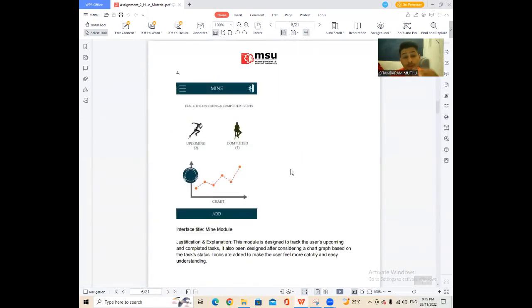This is for the mind module. Compared to the before one, the mind module was very simple, without any icons. So I have implemented and designed new icons, like catchy icons and related icons.